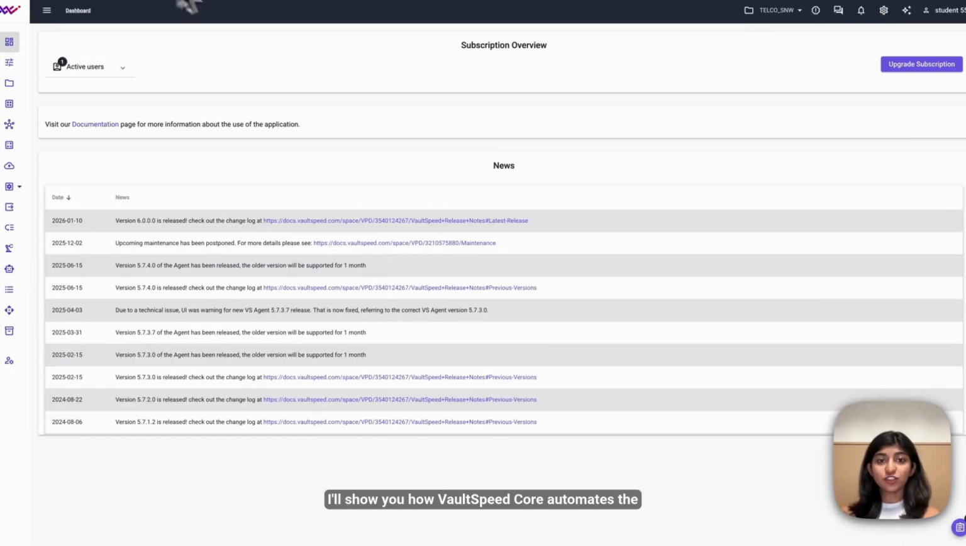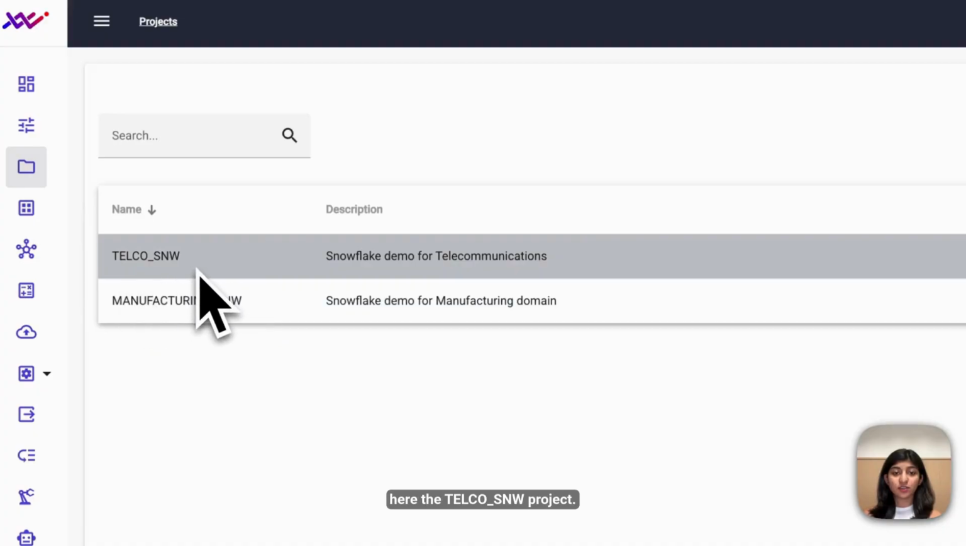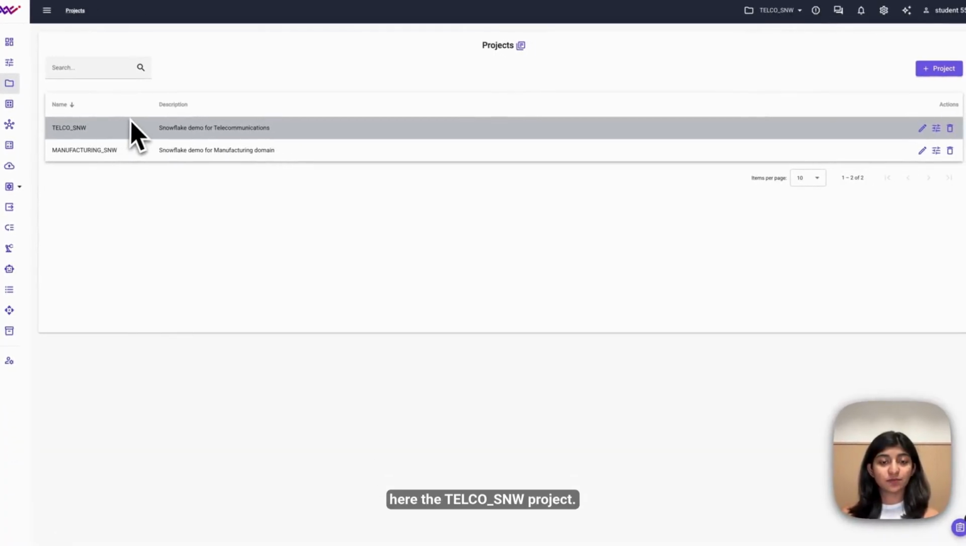In this demo, I'll show you how VaultSpeed Core automates the transformation of telecom source systems in a Snowflake landing zone into a governed data vault model. We will walk through source harvest and the source editor, where raw metadata becomes a structured data vault design in just minutes. We first start by creating and selecting a new project, here the Telco Snow project.